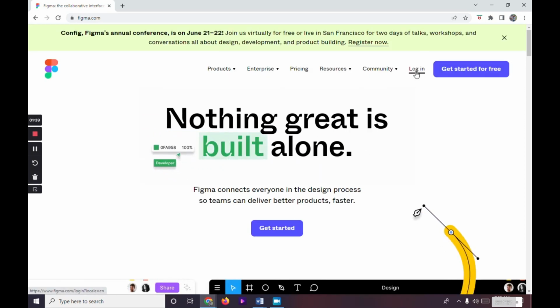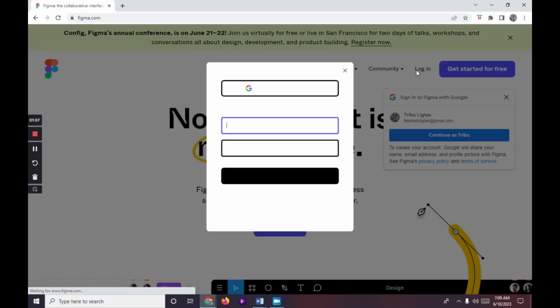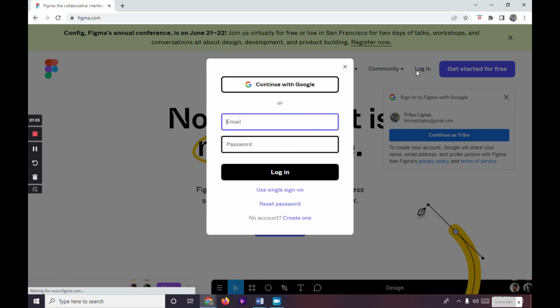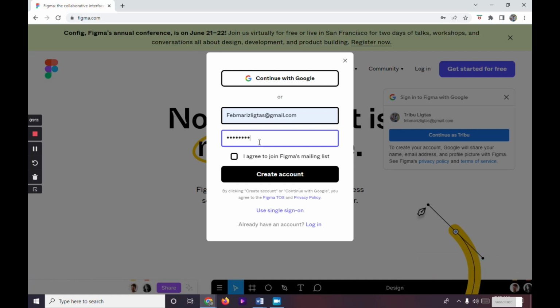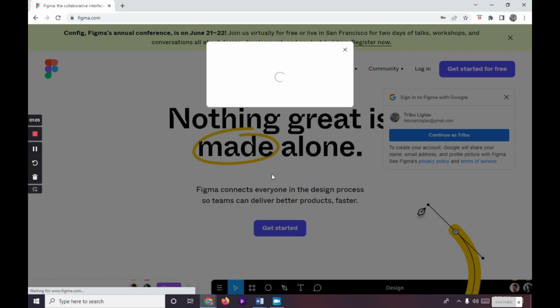Now, a pop-up box will appear. You can directly log in if you already have an account. If none, click on Create One right here. This is the sign up page. Input your email and your password. When you're done with your details, click on Create Account.